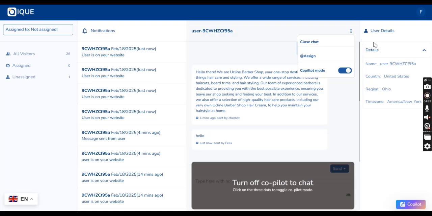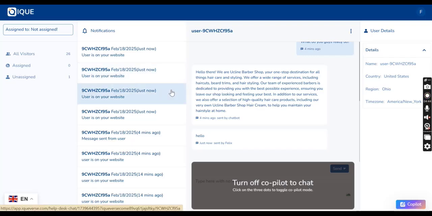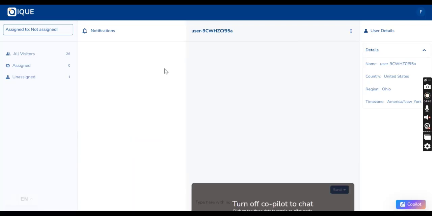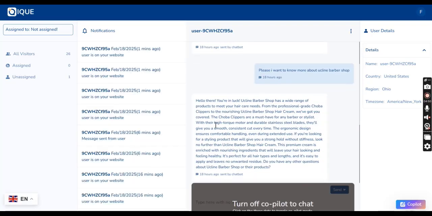100%. We also have user details here. Right now, I'm of course using a VPN, so that is why it's showing United States or Ohio and all that. If you have 10 chats, you always see them lined up here, and you can always click on each of them to respond as you see fit.